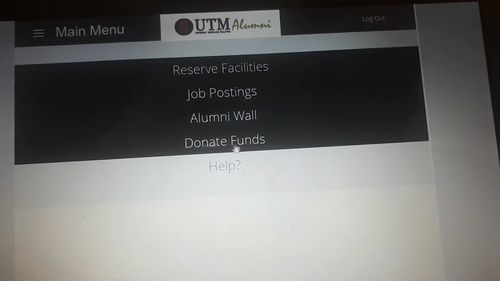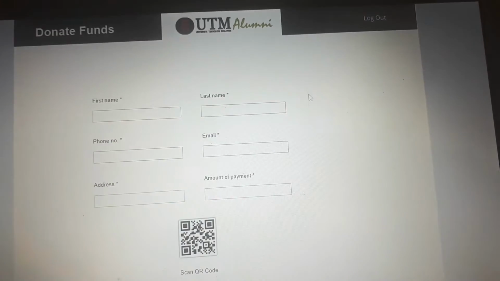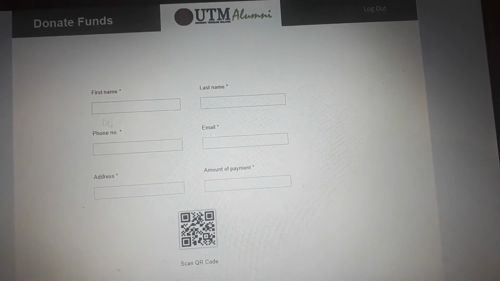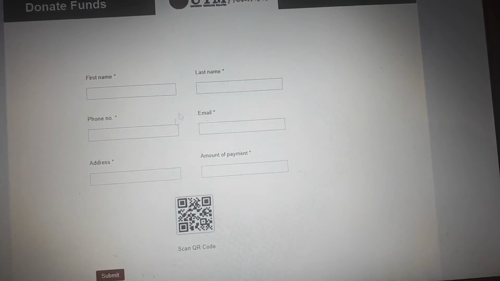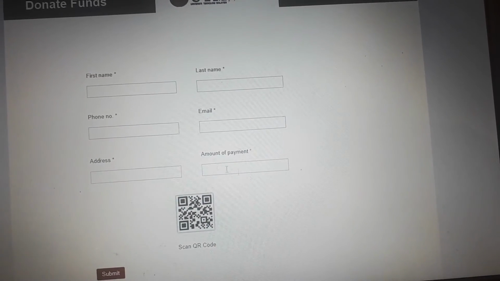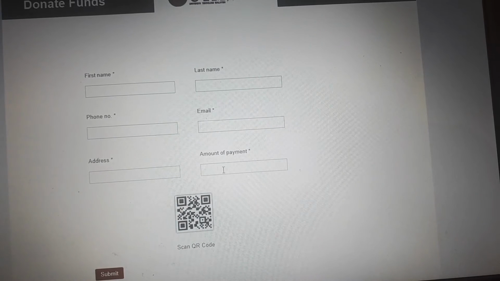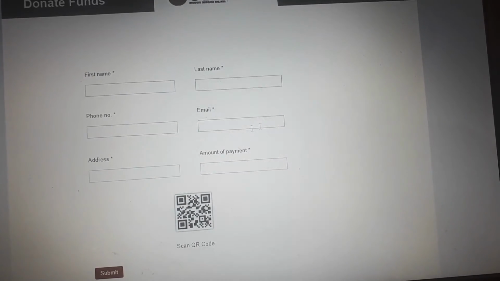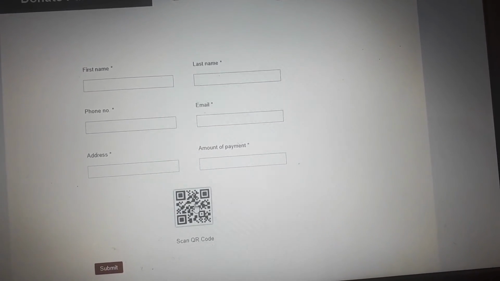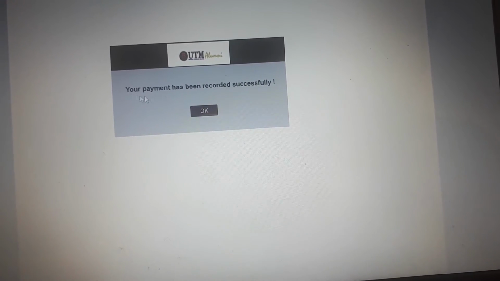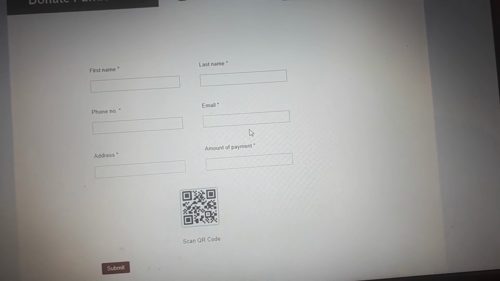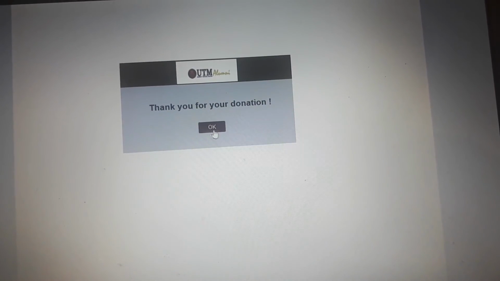Okay, so we'll go to donate funds now. There is a form given, first name, last name, and the amount of payment. You type your amount with how much you want to donate, and then scan the QR code. As you scan the QR code, you will get the notification your payment has been recorded successfully, and then submit. Thank you for your donation.